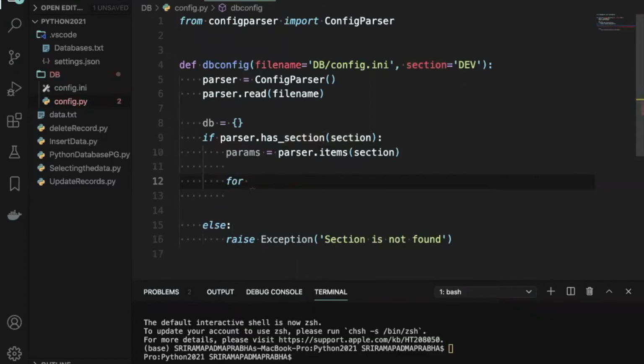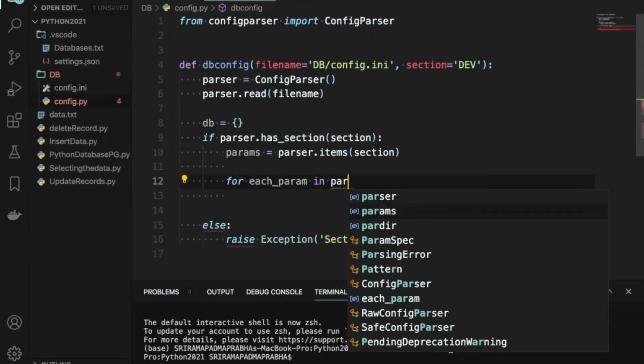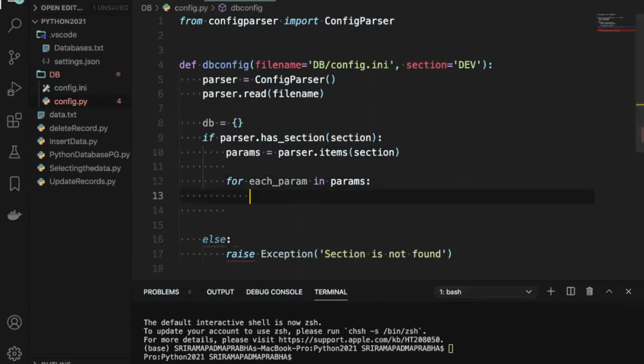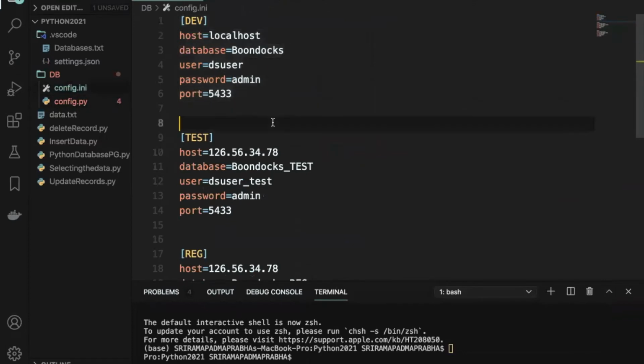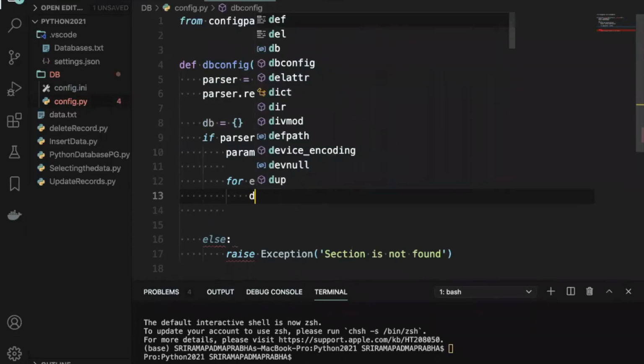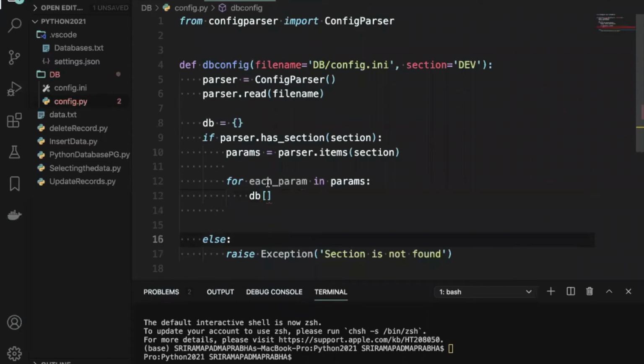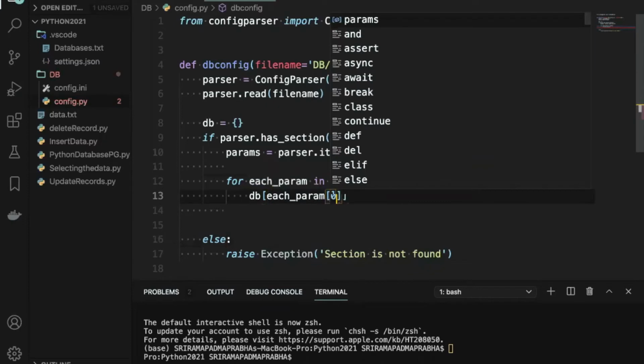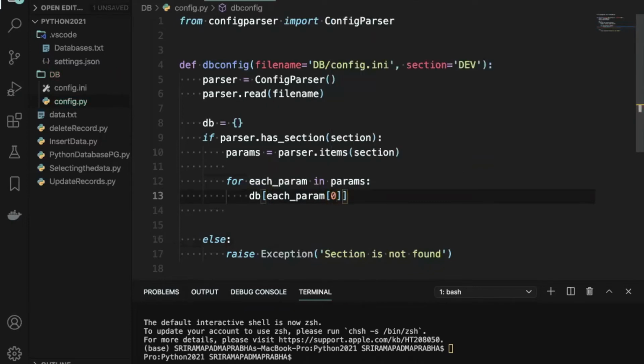If I need to get each param, we can say each_param in params. Basically it is a list, and all this information is given here. Already I created one empty dictionary, and by using this empty dictionary I'm going to store this data. I will use each param. Don't get confused, guys: for each param, we can take index 0 and index 1, and after that we can use the each_param of one value.